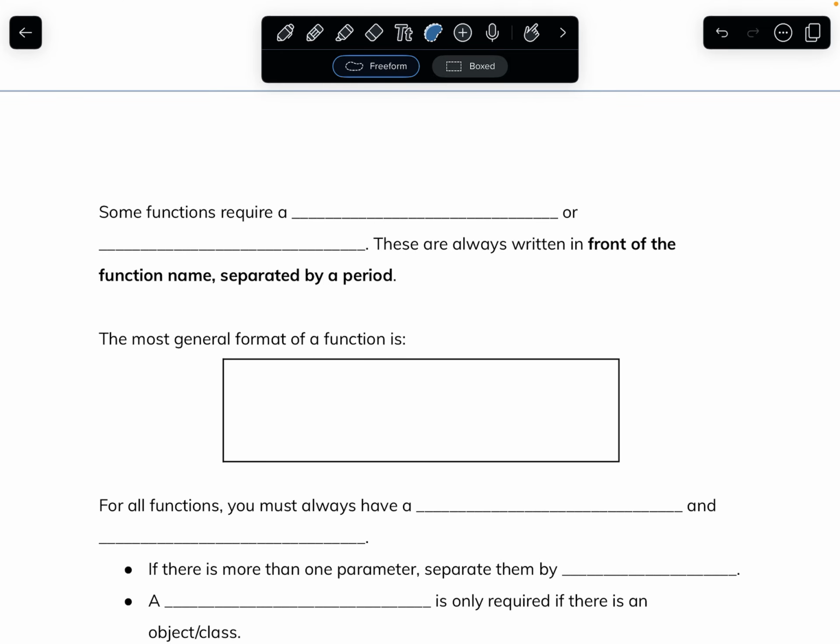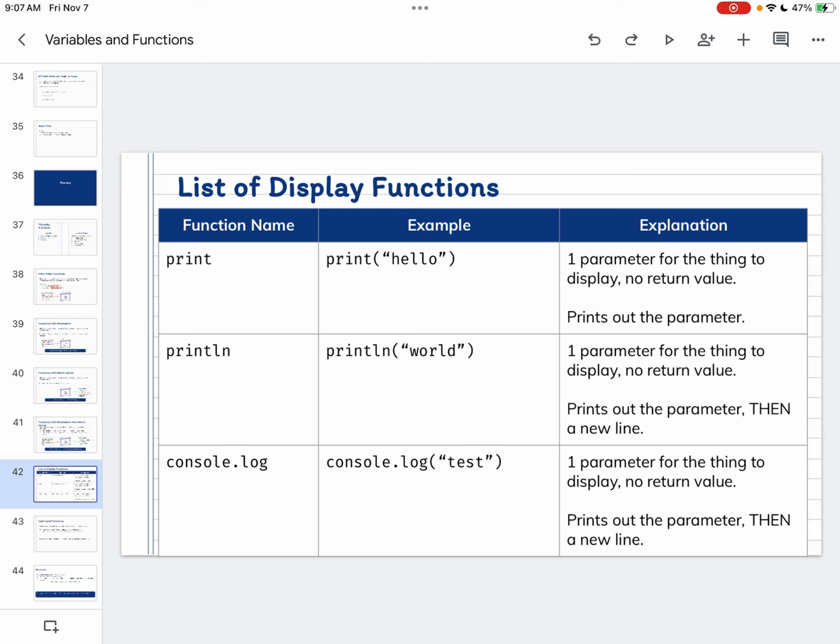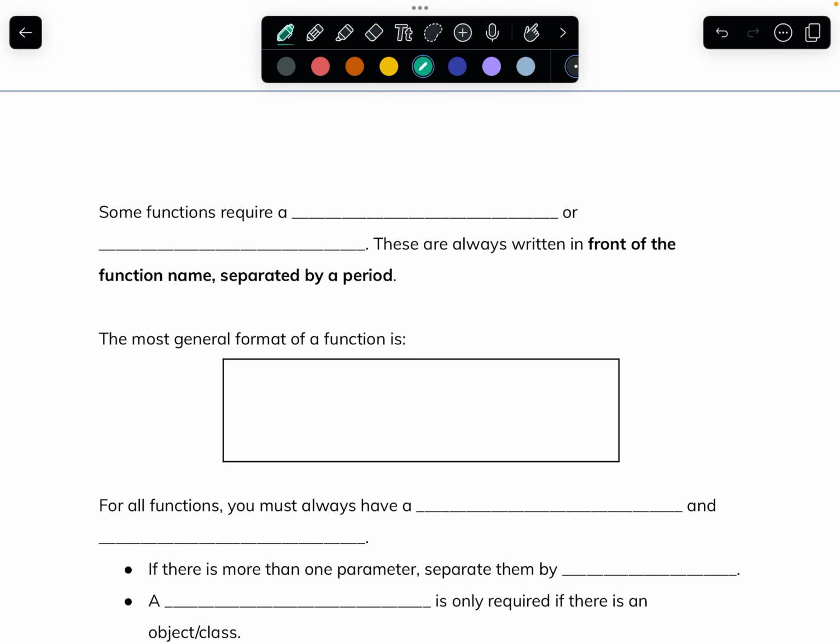Some functions require a blank or a blank. These are always written in front of the function names separated by a period. This one is a little bit weird. We are going to take a look at specifically the console log example. Right here, look at the middle column where it says console.log. Some of the weirder functions we're going to use require stuff in the front. This is something we call a class or an object. We always write these in front of the function names separated by a period.